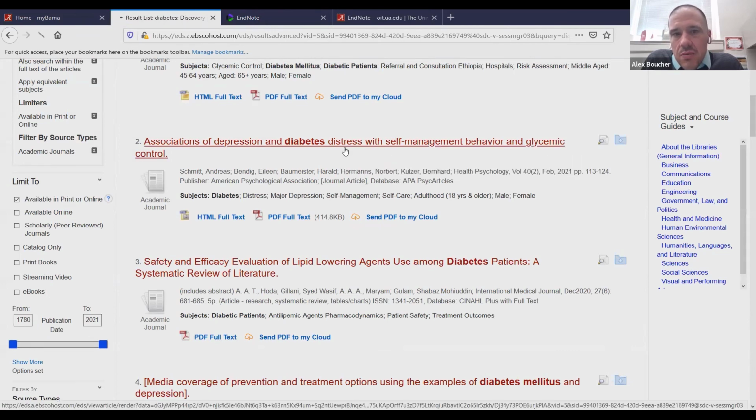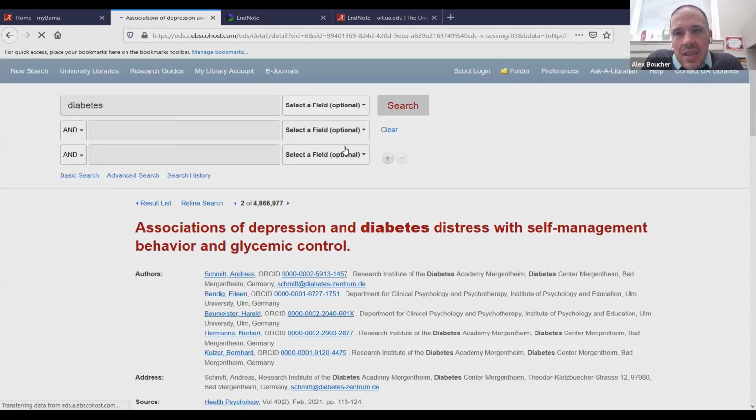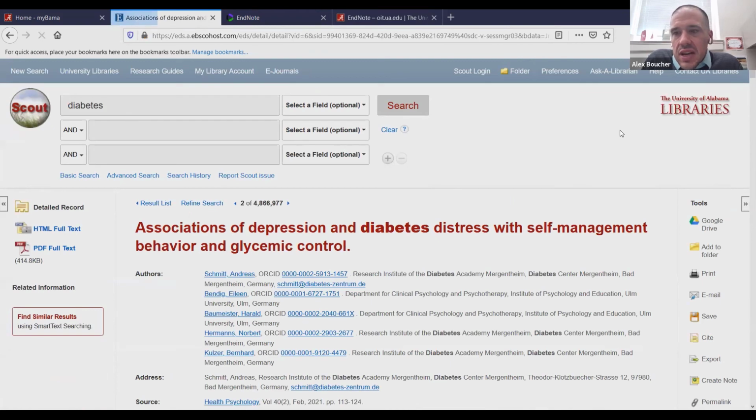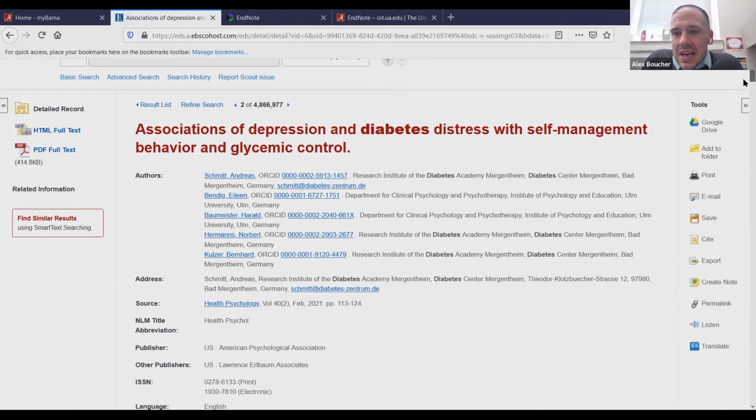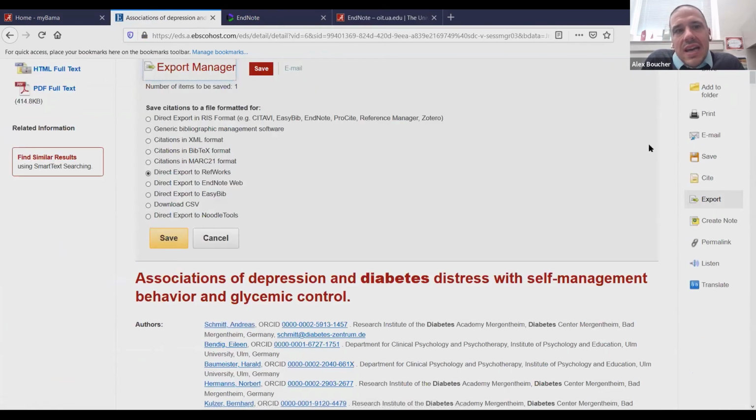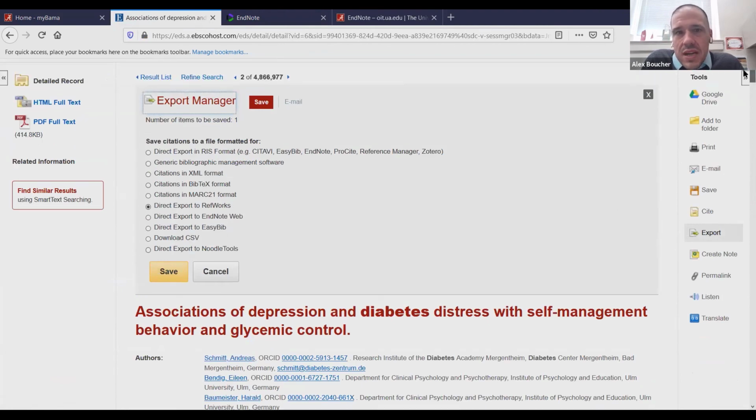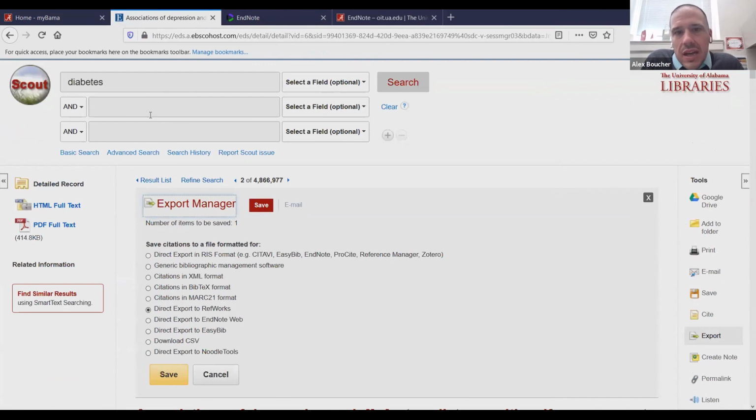You just click on one, and then over on the right-hand side of the screen, there will be a button that says Export. And again, I'm just showing you Scout, but this works exactly the same way for any EBSCO database, which all look like this. There's an option for direct export to RefWorks. There's an option for direct export to EndNote Web. If you're doing EndNote Desktop, you'll want to choose direct export in RIS format. So then you just click Save.